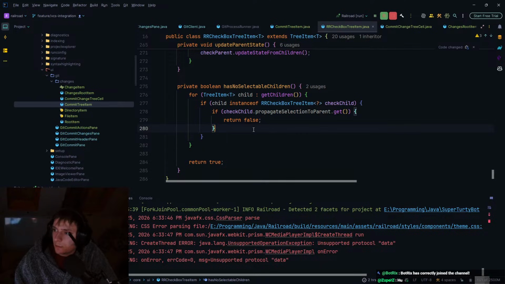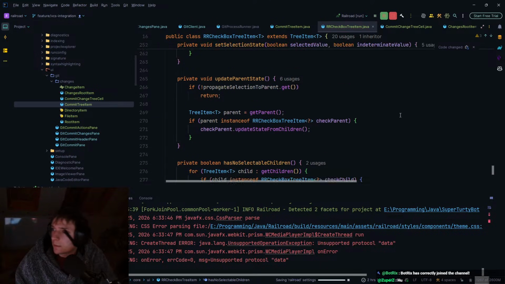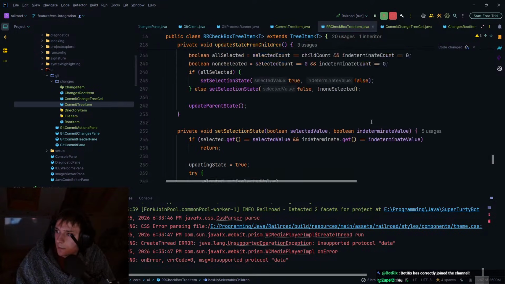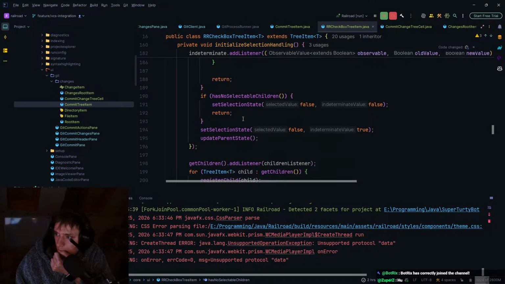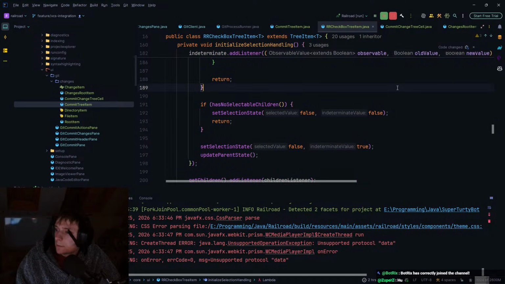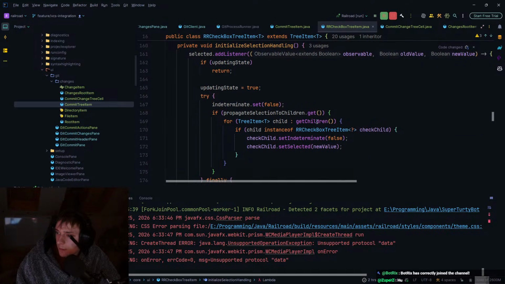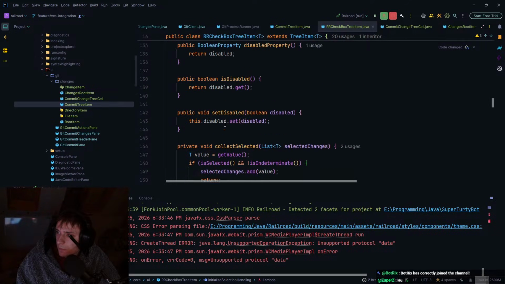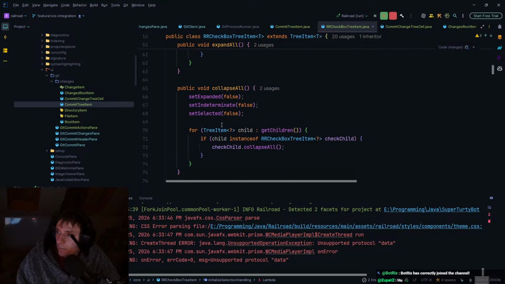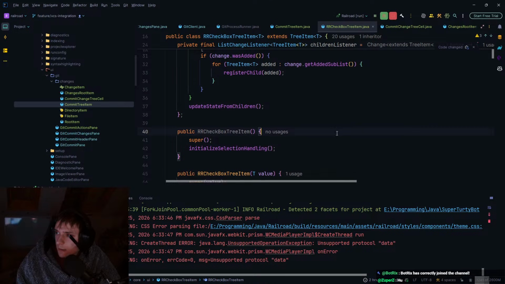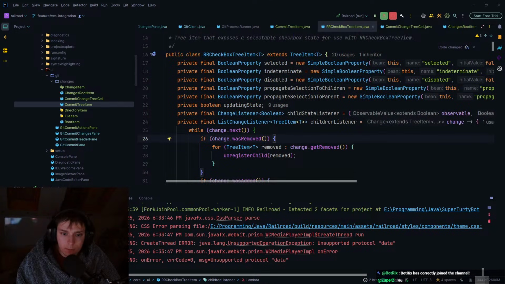Just clean that up a little bit. Yeah, clean that up. Do a format as well. There you go, just clean that up. And this, just clean that up. Make this a little bit easier to read for me, I suppose. I don't necessarily see a problem here.